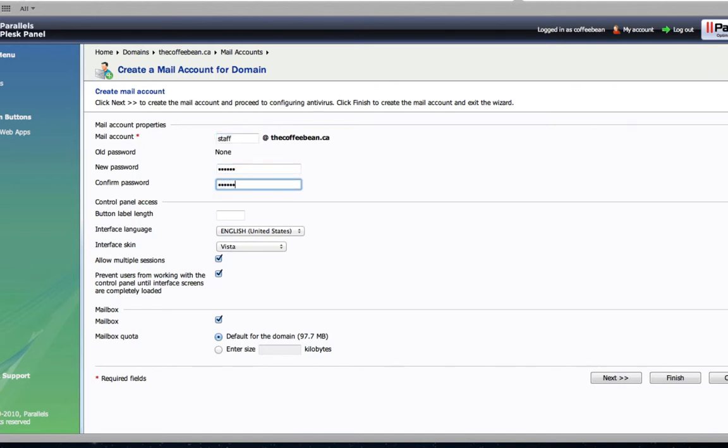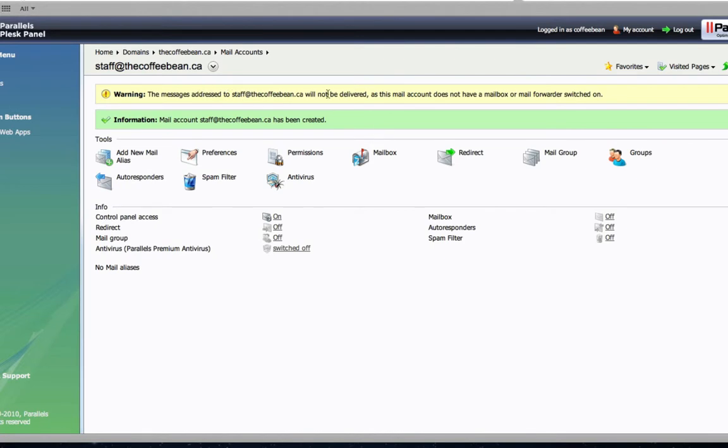Enter a password. For this account, you can uncheck mailbox, because this email address will forward each email that it receives to both Adam and Joe at thecoffeebean.ca. So we don't want the emails also to be sitting on the server taking up space and storage. So you can uncheck the mailbox button there and click Finish. It'll probably give us a little warning: the messages addressed to staff at thecoffeebean.ca will not be delivered, as this mail account does not have a mailbox or mail forwarder switched on. So let's go ahead and switch that on.